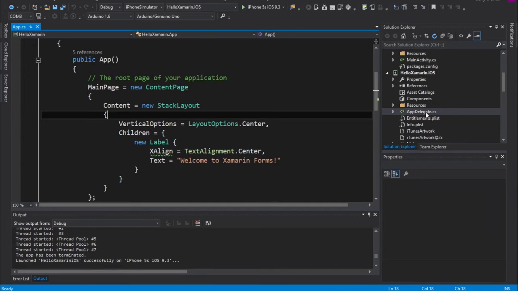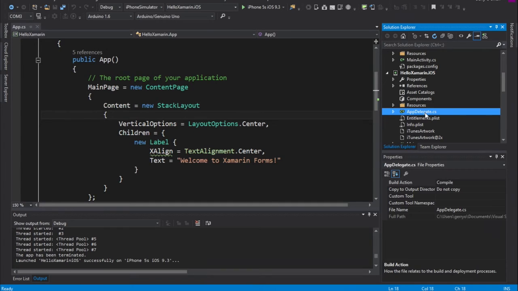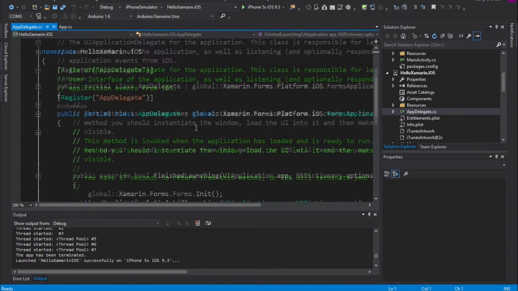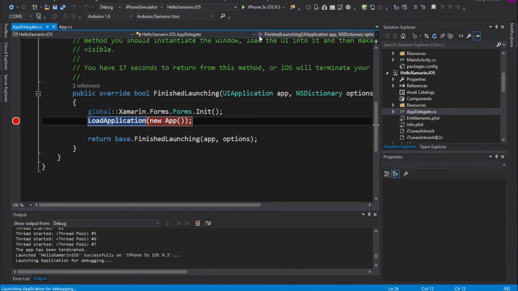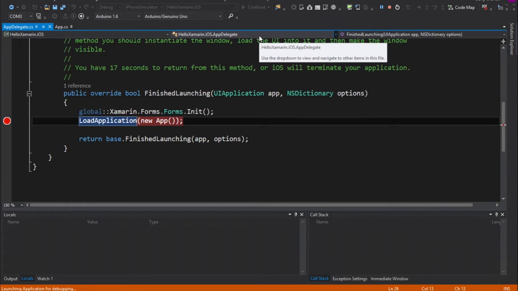So for this instance, I'm going to pop open my appdelegate.cs file. And I'm going to come down to right where we load the application. So right where we load that, I'm going to drop in a breakpoint. And we're going to run it on our iPhone 5S simulator. And we'll start the deploy process.